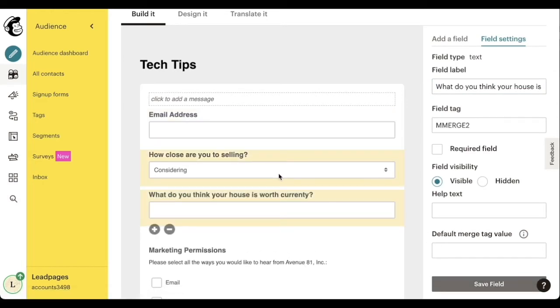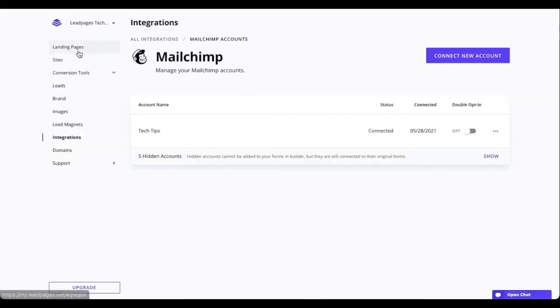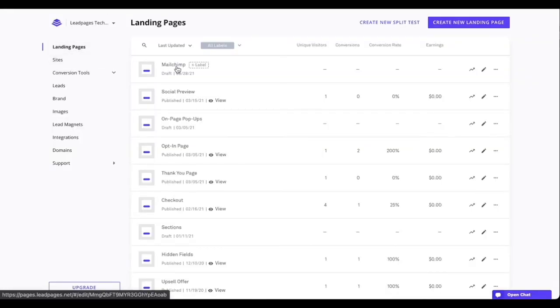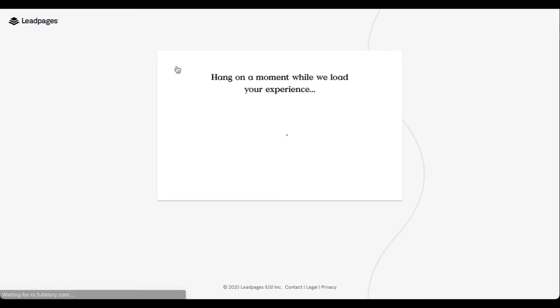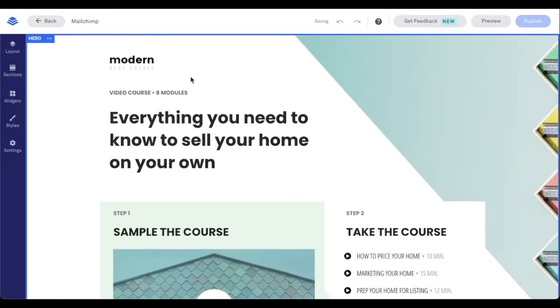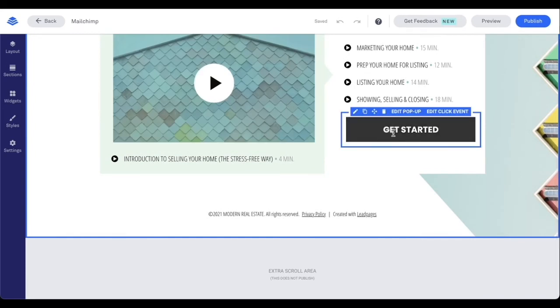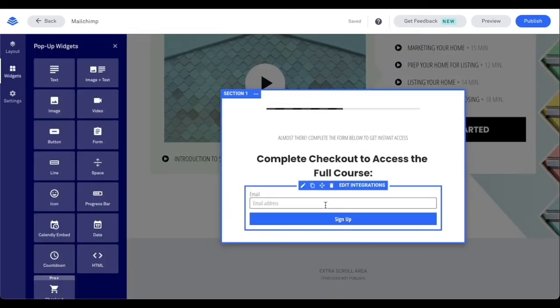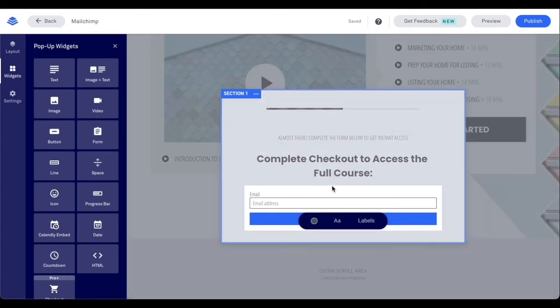Now that I have the form fields I want created, I'm going to head back into Leadpages, and I'm going to go to the landing pages section. I have a page created here that I'm going to be working with. And in my page, I'm actually going to jump into the form widget. So I have a button here that says get started that's connected to a pop-up. So I'll say edit pop-up, and I have my form here on the pop-up. So I'm going to go ahead and say edit integrations.